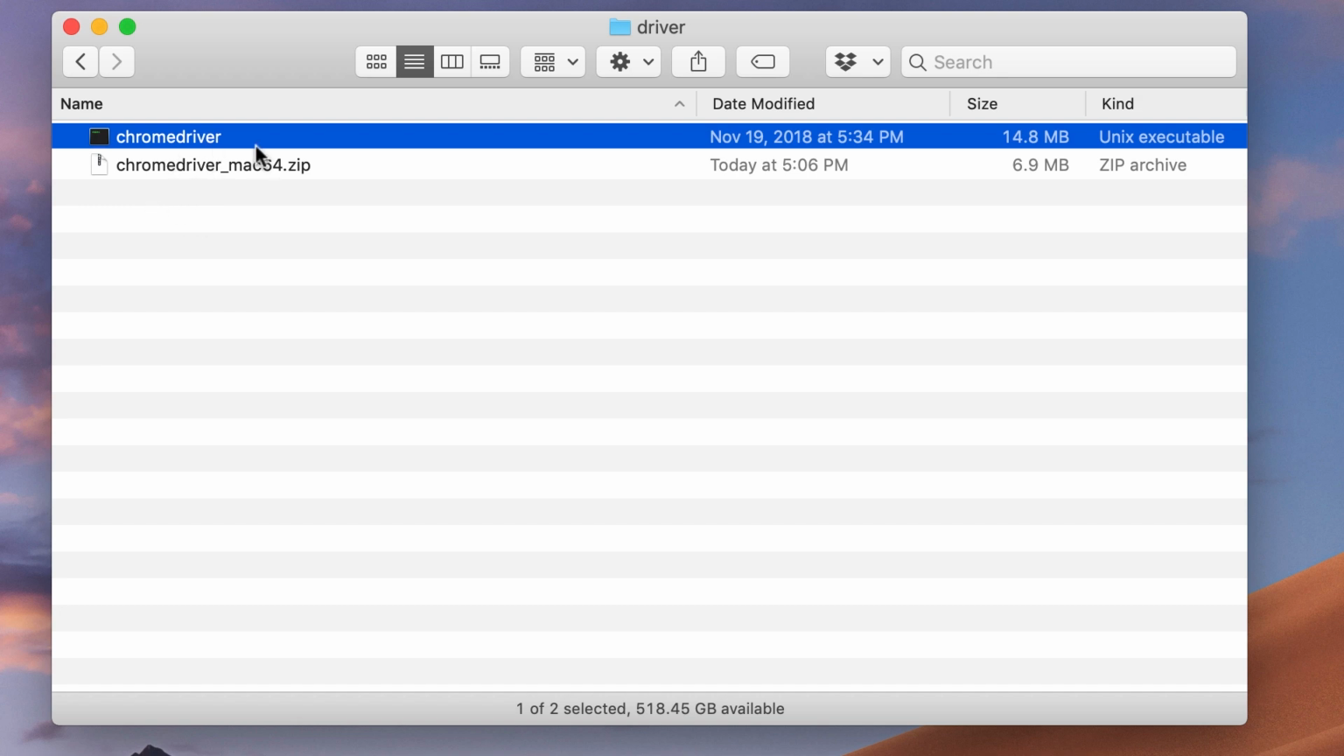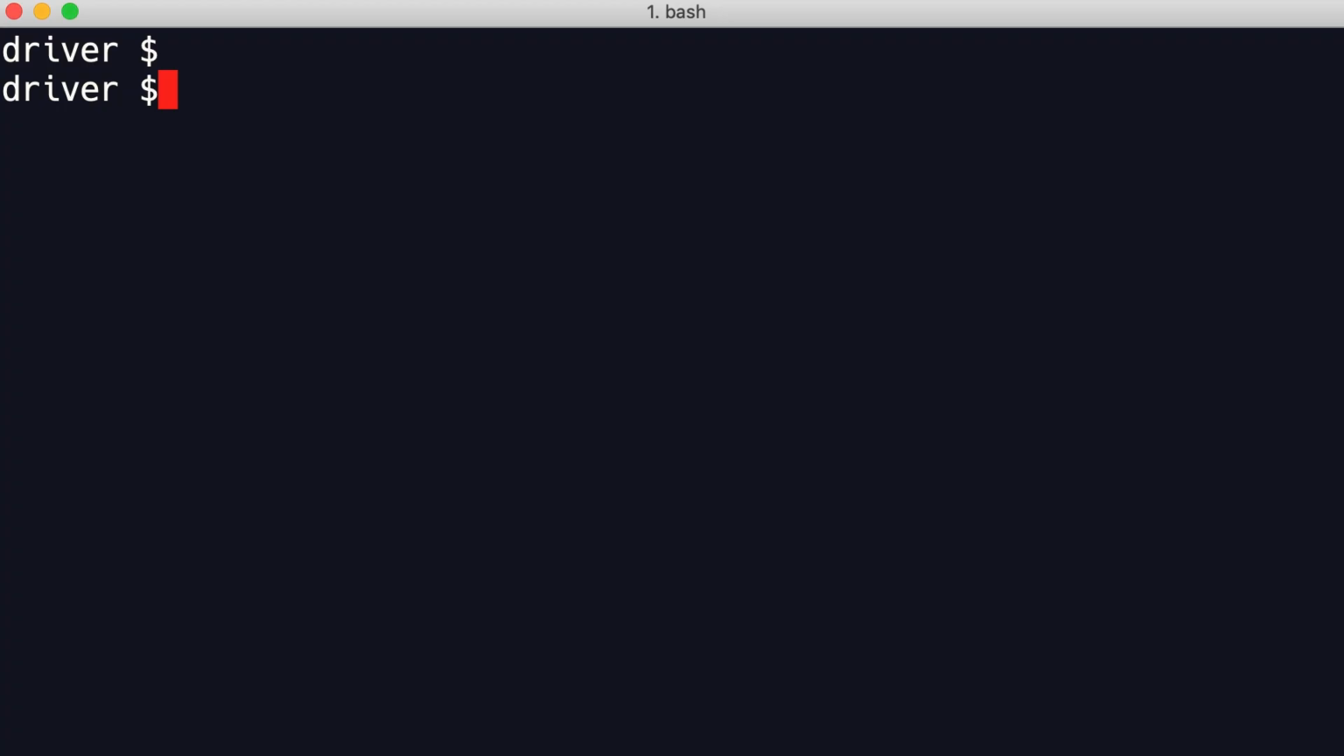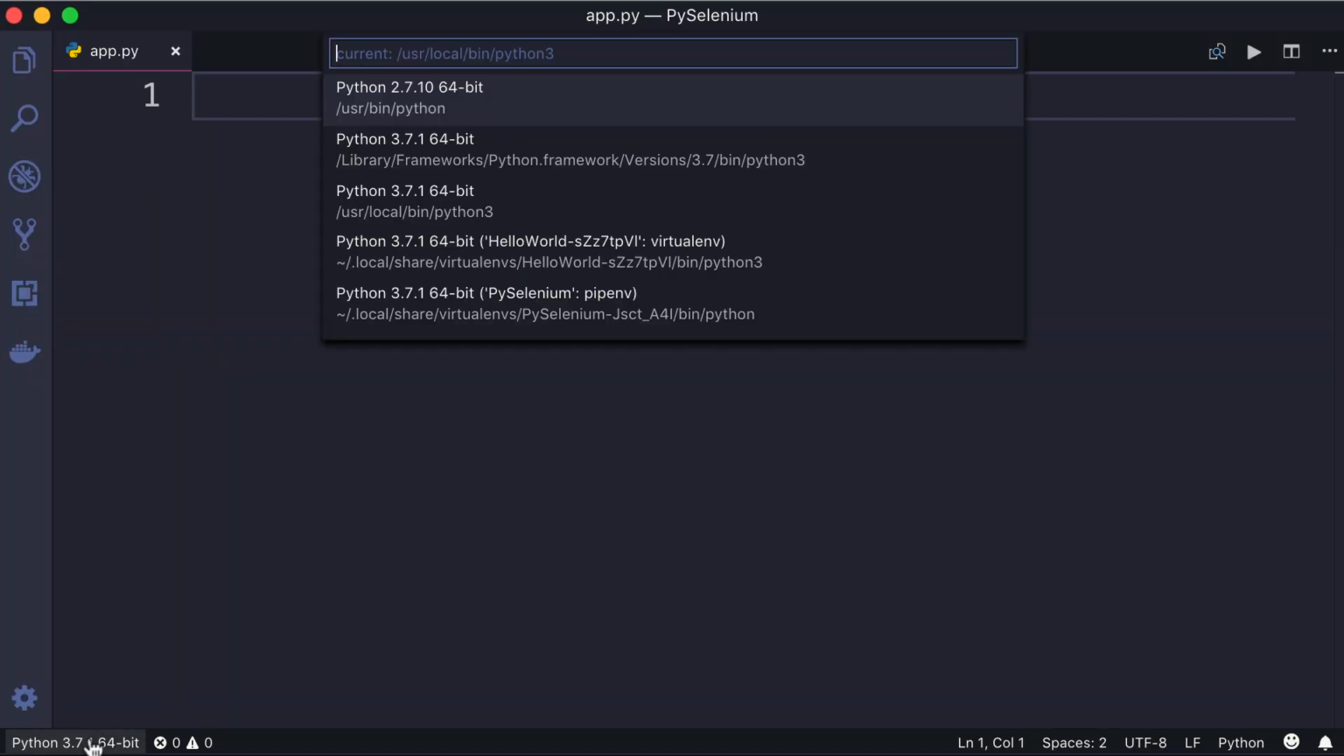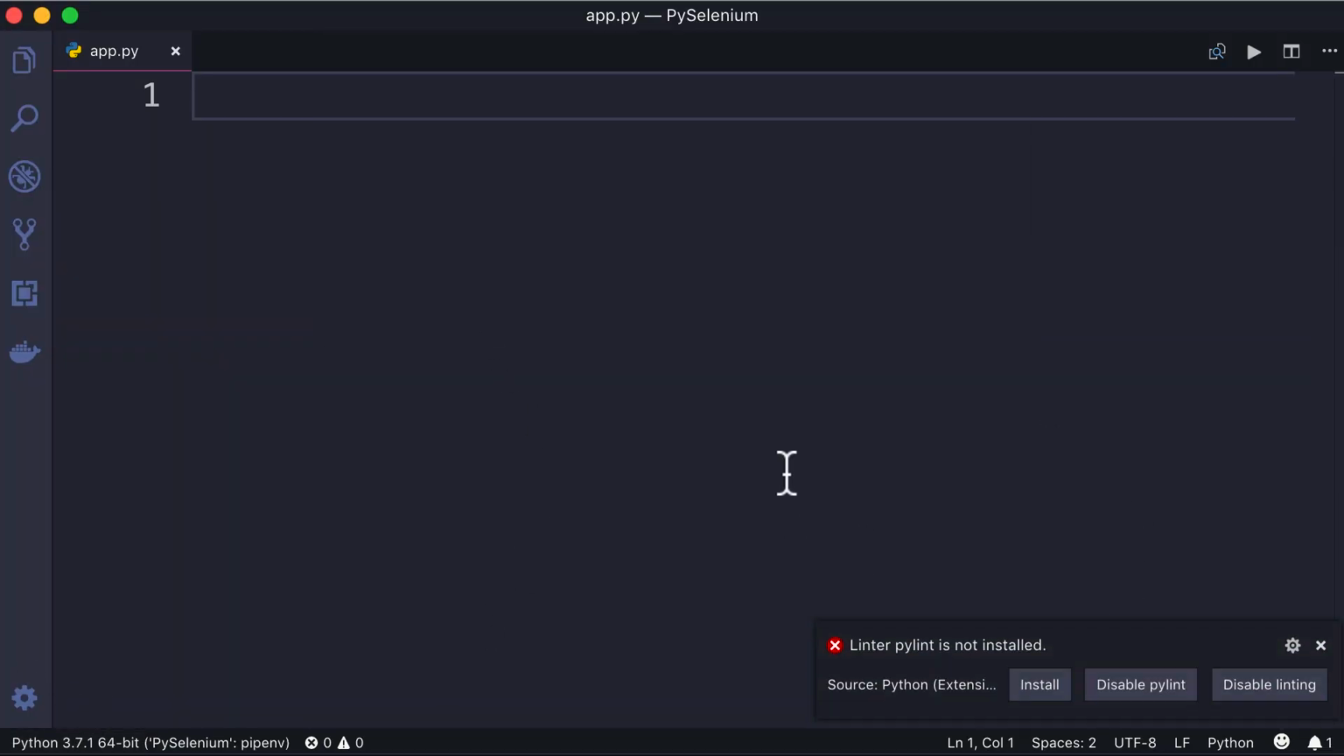We need to put this somewhere in the path. If you're on Windows, you need to put this in the Windows folder on C drive. If you're on Mac or Linux, you need to copy it to your local bin directory. So here on a terminal, we can run cp chromedriver to /usr/local/bin. That's it. Now back to VS Code. First, we need to change our virtual environment to PySelenium. Beautiful.